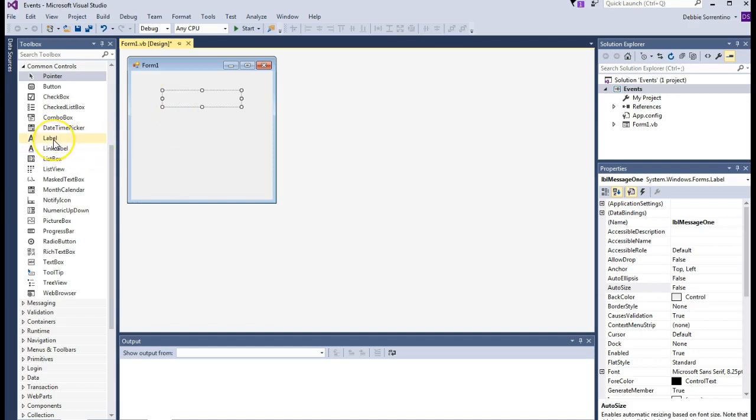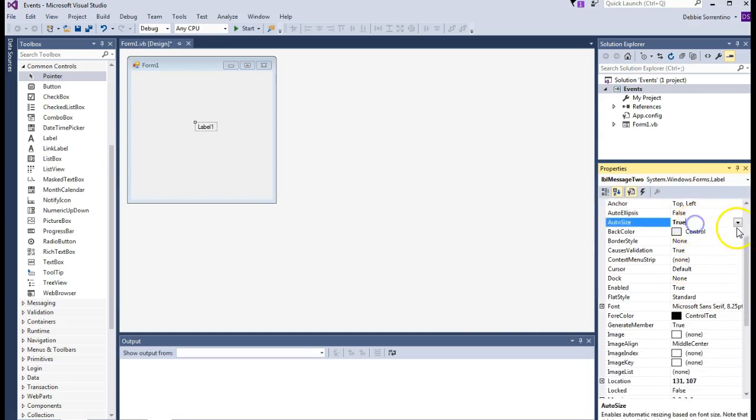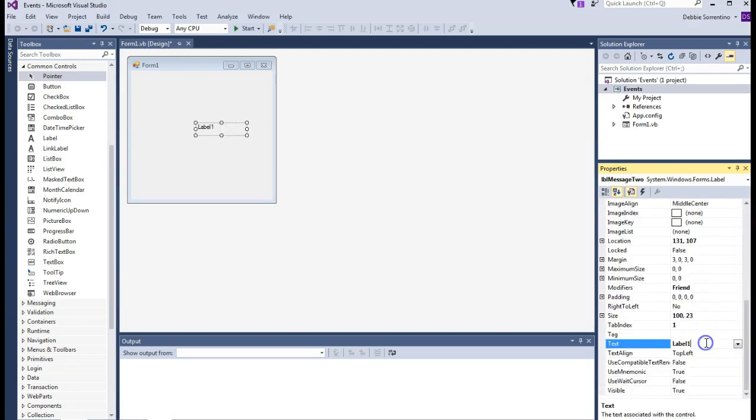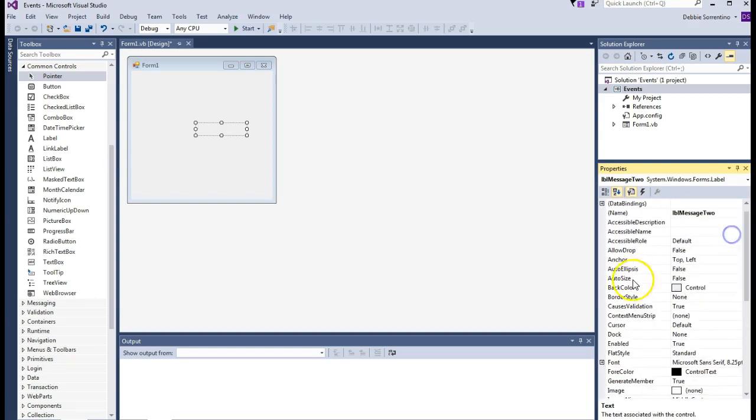And then I'm going to create a second label. It's hard to see my other label. I just wanted to see where it is. I'm going to come up here and change the name to lblMessage2. I'm going to change the auto size to false, and I'm going to change its text property. The other thing I'm going to do is put a border around it. That way I can actually see it right now. So I'm going to change my border style to fixed single.